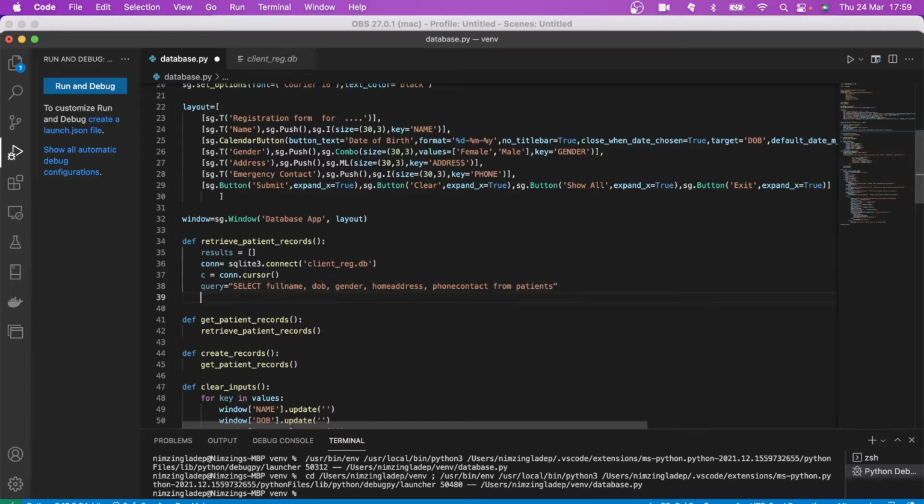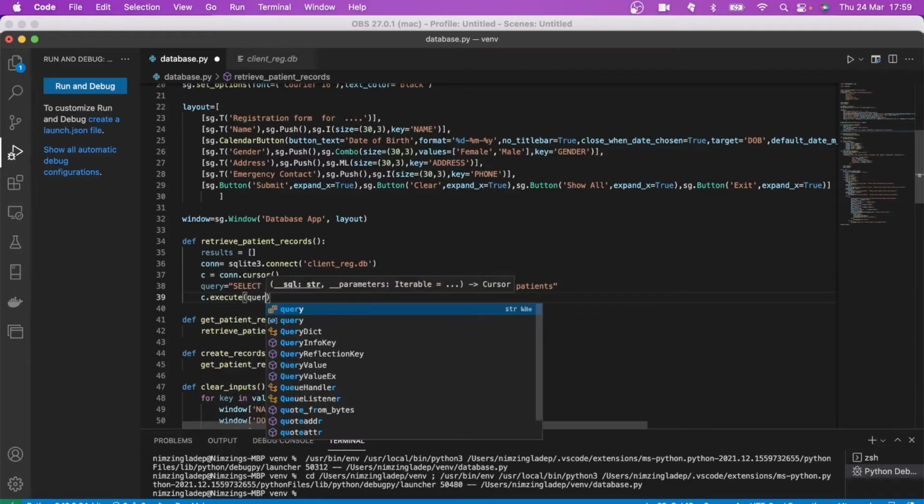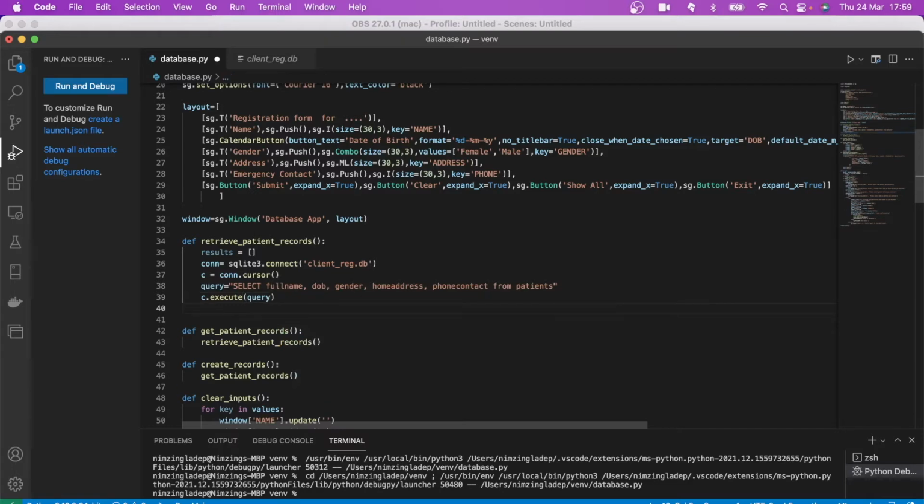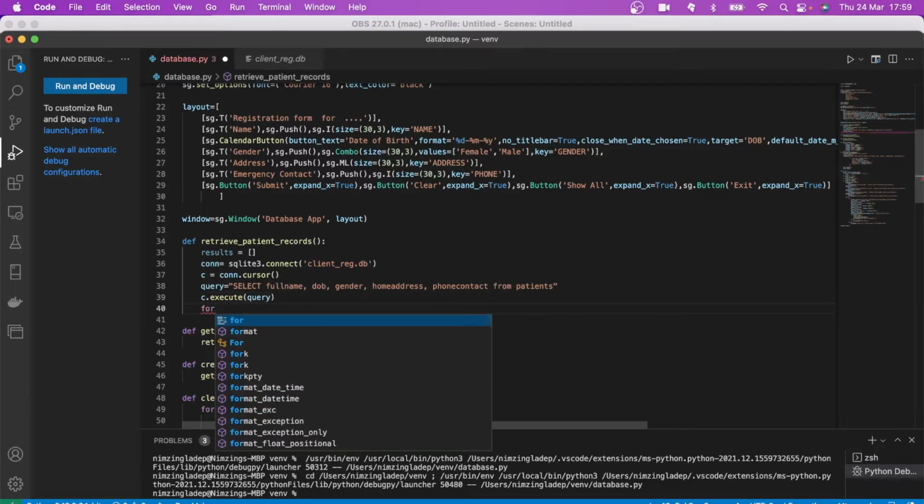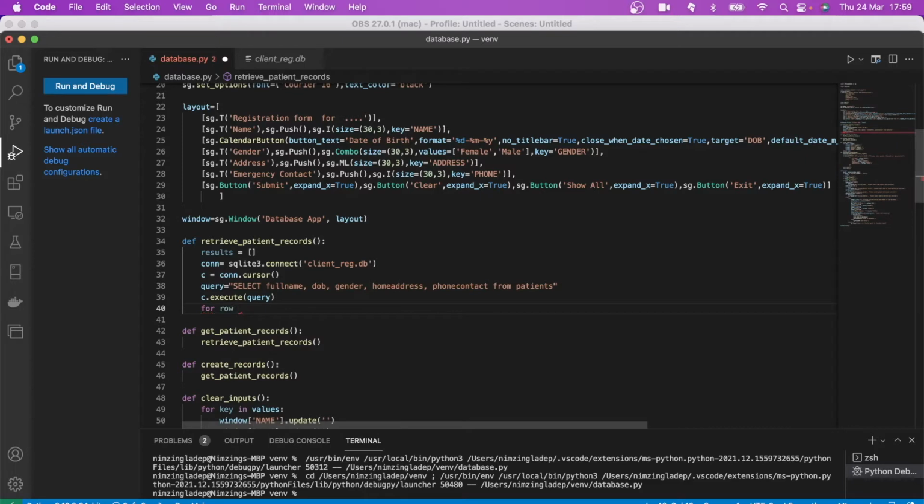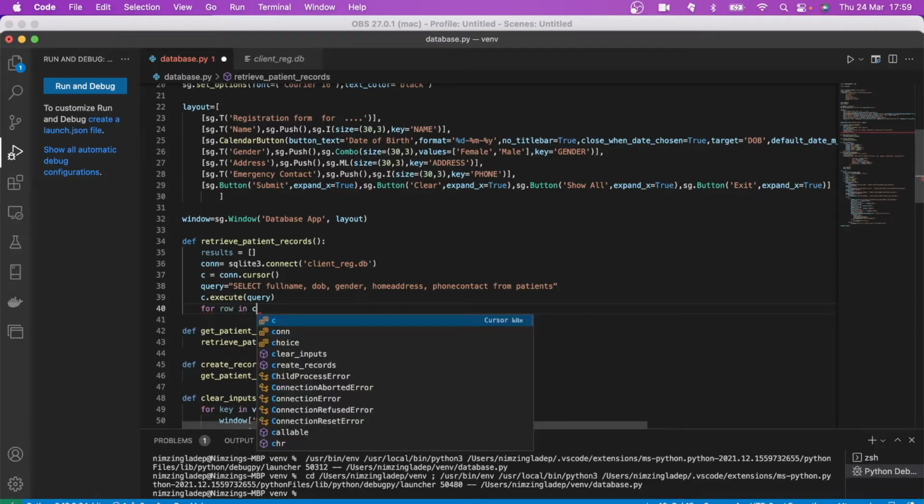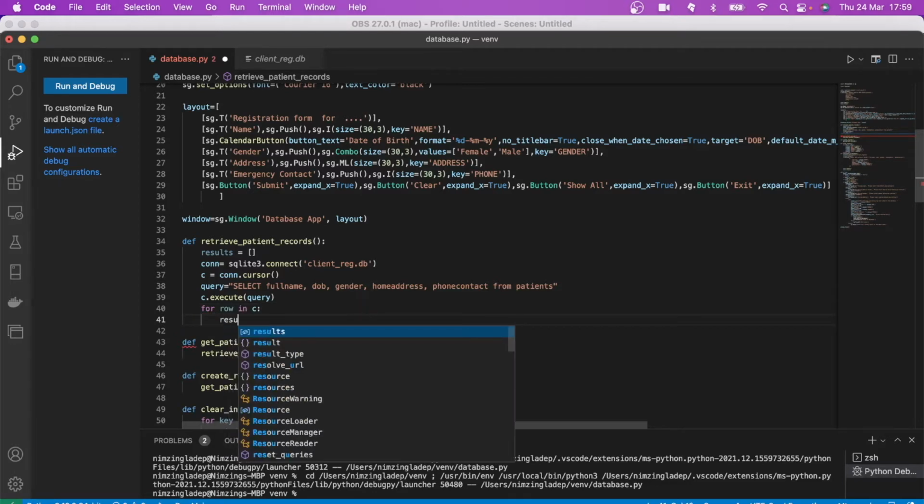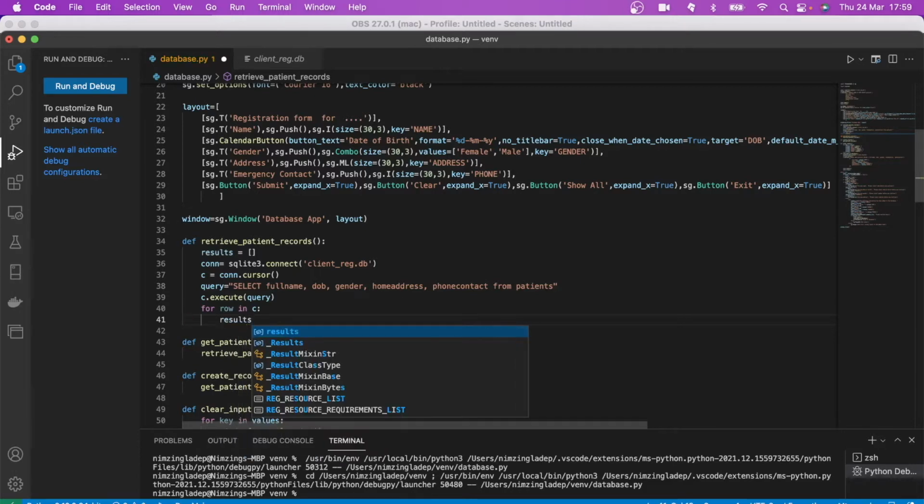And once you've done that, you execute, and what we're executing is the query. Okay, and then use the for loop for row in C, that is the query section, we want results, and append.